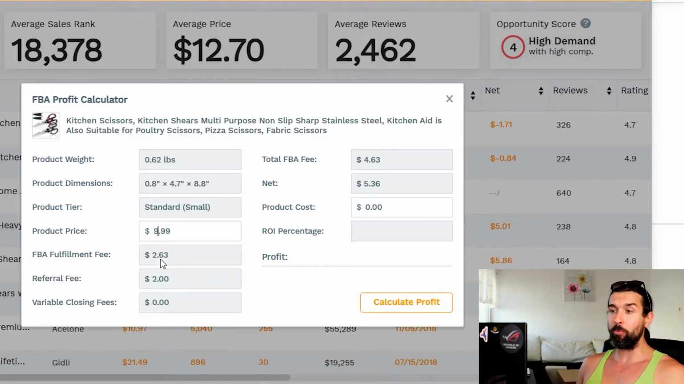But then there's the product price, which you can play with and change. The FBA fulfillment fee is also picked from Amazon and shows you the fee that Amazon takes from each sale for pick and pack, as it's called, for handling the product. The referral fee is usually 15% of the price of the product. So for example, if the product is selling for $20, and you put the price here, you see the referral fee is going to be $3 here. It actually depends on the niche, on the category. Usually it's 15%, so that's what it's going to show you based on your price.